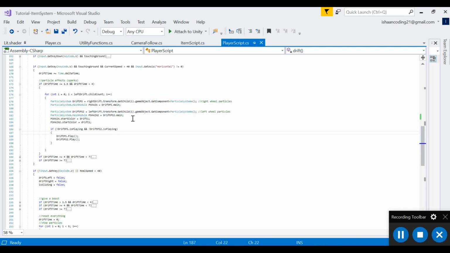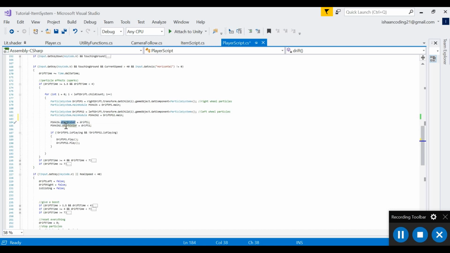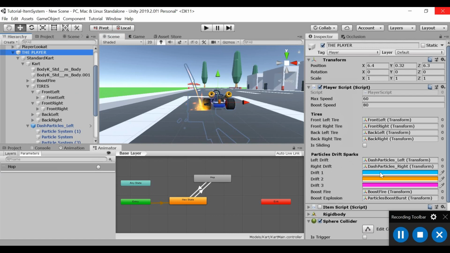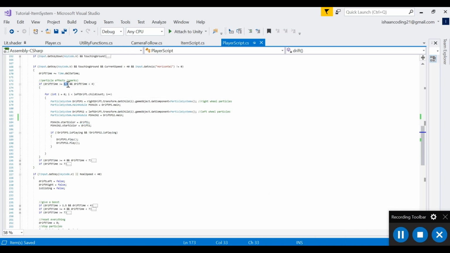Then we want to set the start color of both of these main modules to a predefined color. If I go into the inspector and into the player object, it's just recompiling the script. So I have 3 colors. Drift 1 is a light blue color, Drift 2 is an orangish yellowish color, and Drift 3 is a purple color. These are the colors representing the different drift durations. So if the drift time is greater than or equal to 1.5 but less than 4 seconds, then we set the color to drift 1. And this code checks if the particles are playing. If the particles are not playing, then we play them because we want them to continue playing while the drift is going.